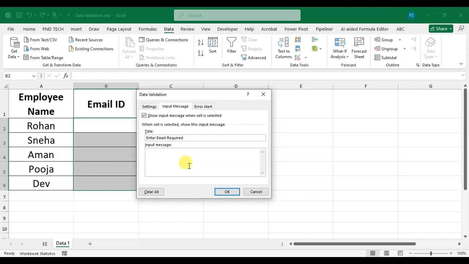Okay. Then enter here the message. So I enter, please enter valid company email ID, like example @dtc.com. Okay. And that's it.